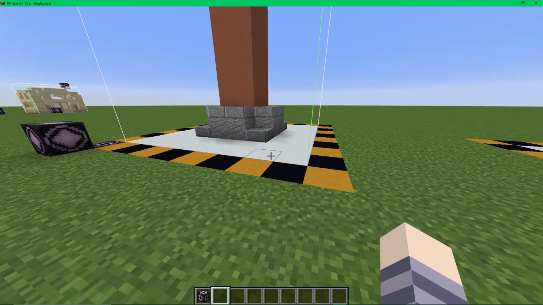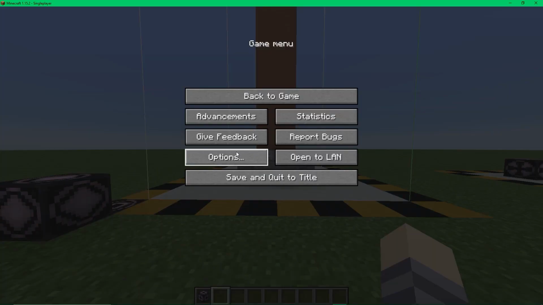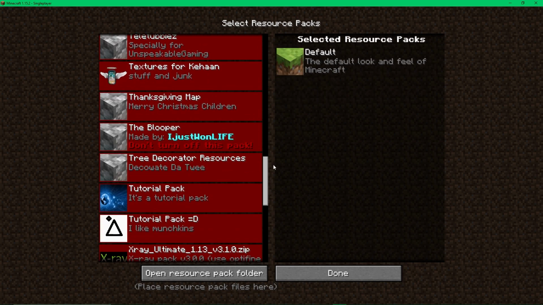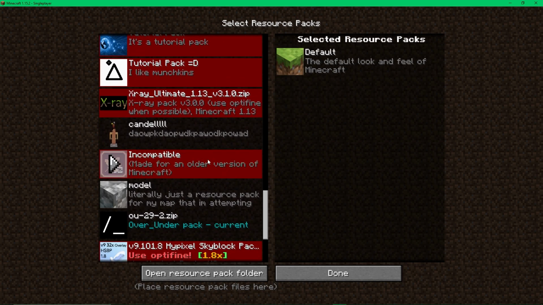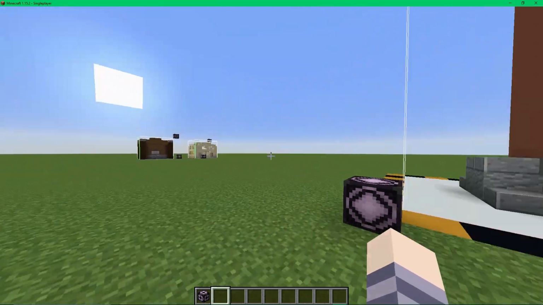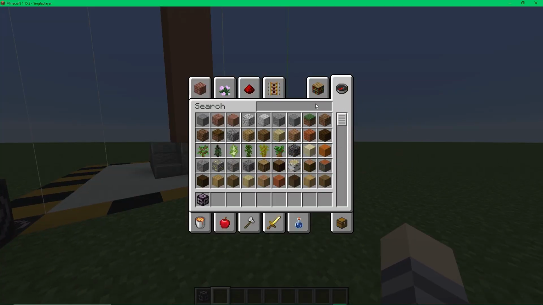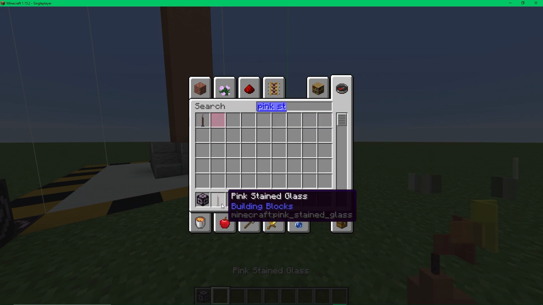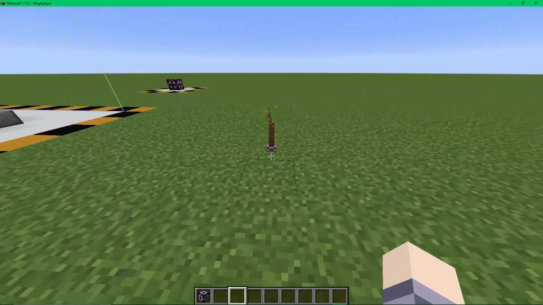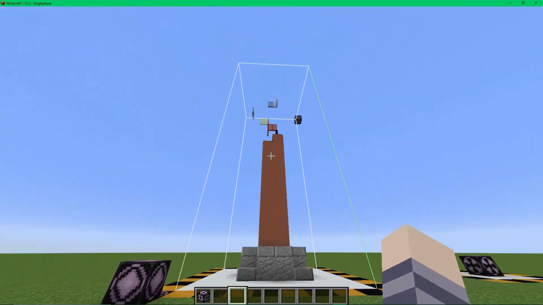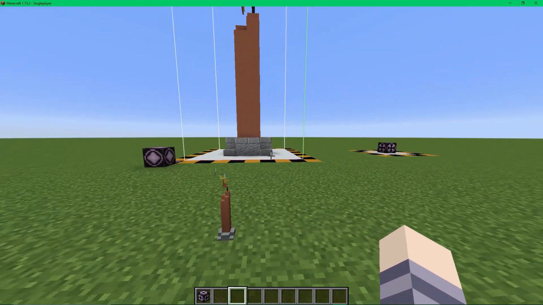So once you're back in Minecraft, you want to go to Options, Resource Packs, scroll down, and choose your resource pack. Mine is Candela. As you can see, not much has changed. Everything still looks like Minecraft. But if I go to Pink Stained Glass, you'll see that looks a little bit funky, and there we go. We have our very miniature model of our massive structure right there.